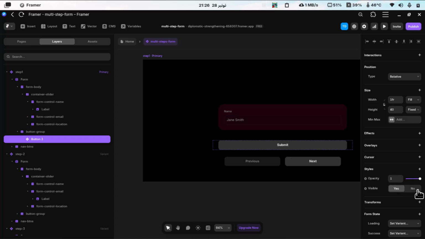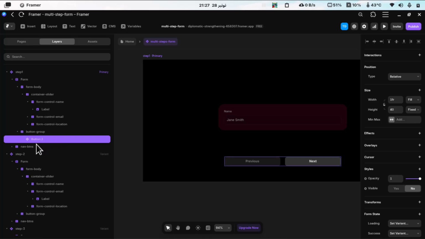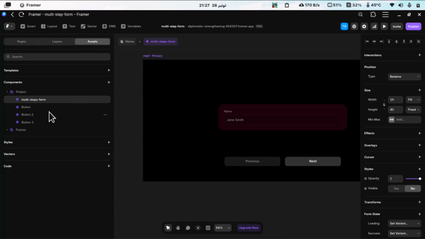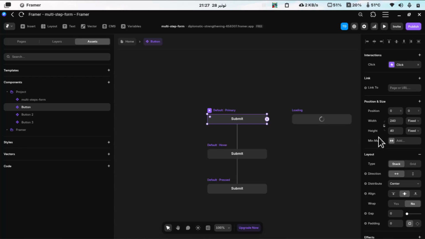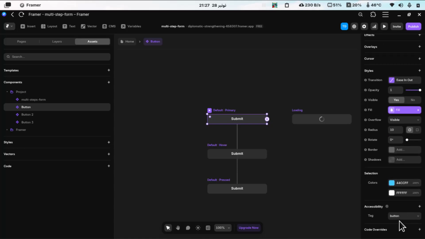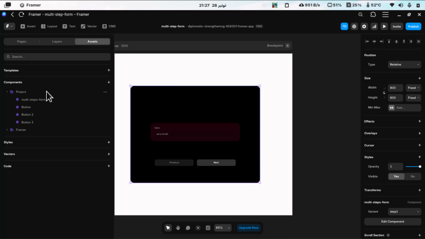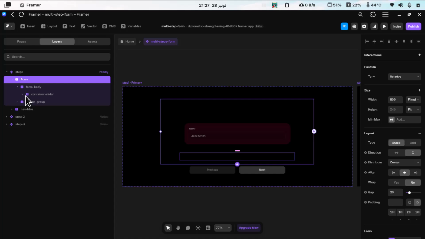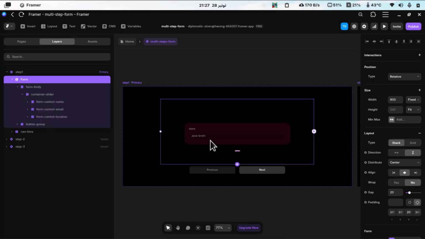It's hidden now, and in step 3 it is shown. This form, as I said, needs to have one button, because this button is a simple button, which has the tag of button here. If I add multiple buttons inside this form, if I click on them, they will submit the form. So inside this form we need just one button, which is this button, and inside here we can do whatever we want.